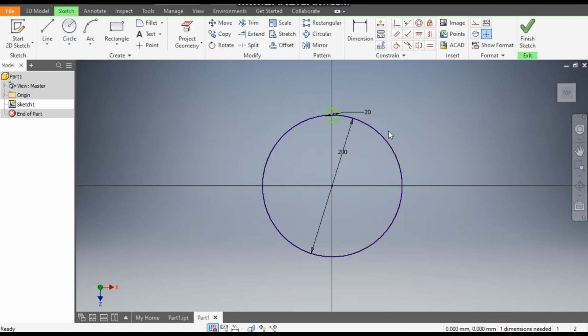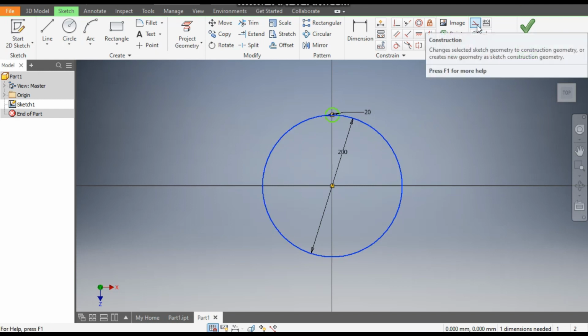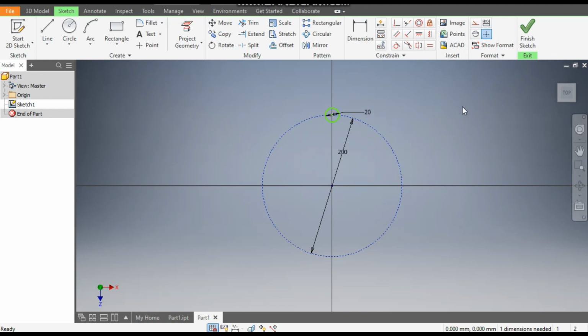Escape. Select this circle and make it a reference geometry or a construction geometry. Now you can see this circle is moving on this axis. To make the position constraint, go to the vertical constraint, select this point and select the center of the circle.